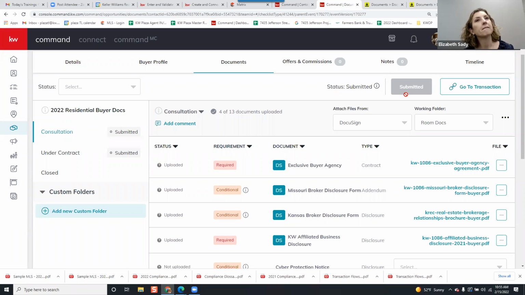Yeah, but I have a question. Isn't there a timing associated with submitting to Market Center? I know I was told originally that if you have a buyer agency agreement, you're supposed to submit that to the Market Center. I think it's within 5 days of it being signed. Is that correct? I'm not sure. I can find out about that.